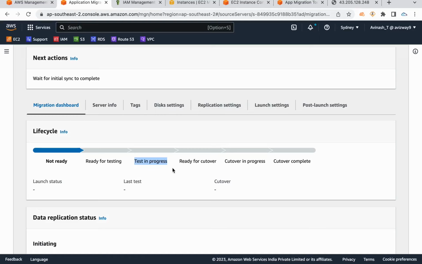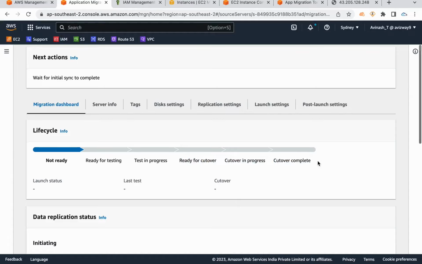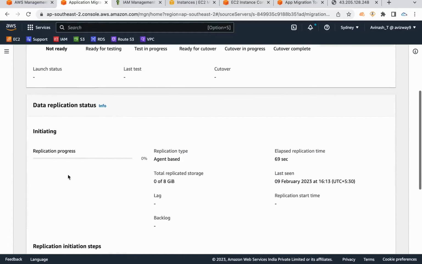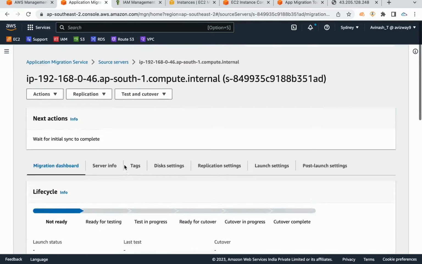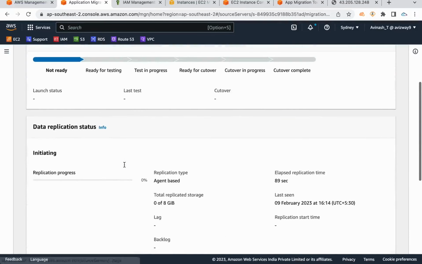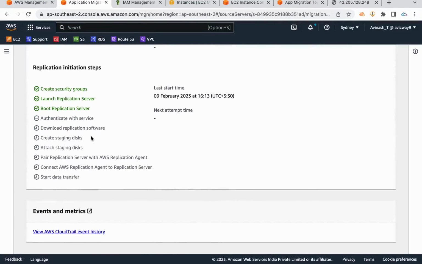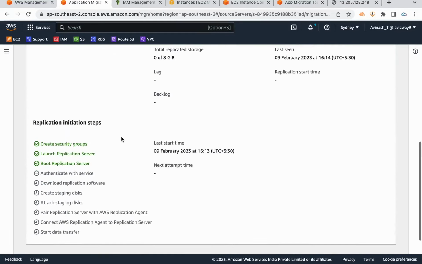So if you're satisfied with that testing and all, then you can do the cutover process complete. All right, you see this replication progress 0% and the step-by-step process is going to complete. It needs to authenticate with the service and download the replication software. It's going to create staging disks and attach the disk.